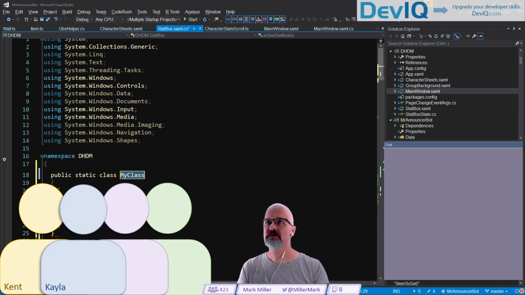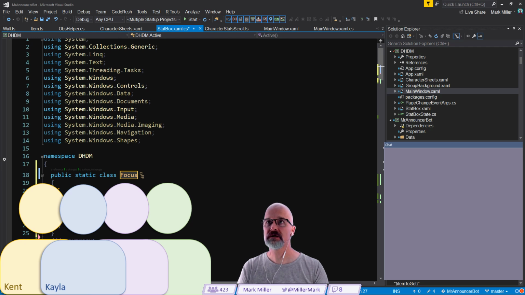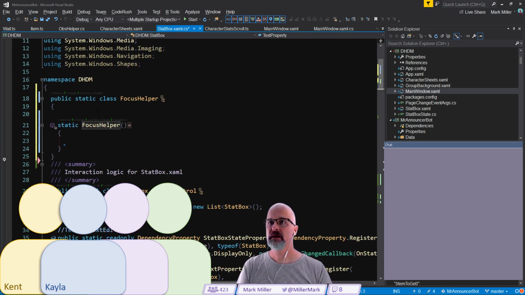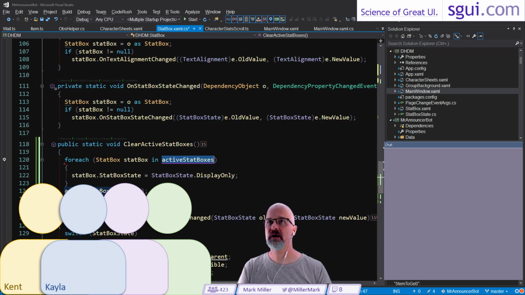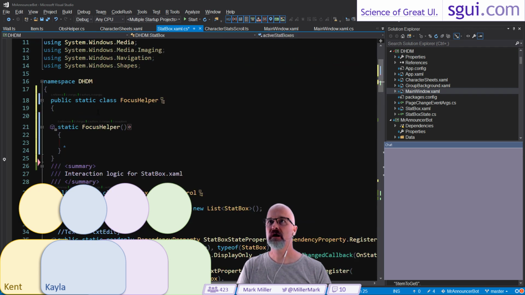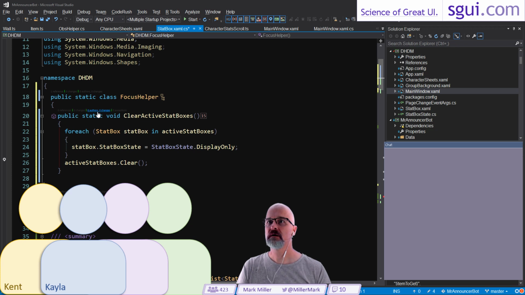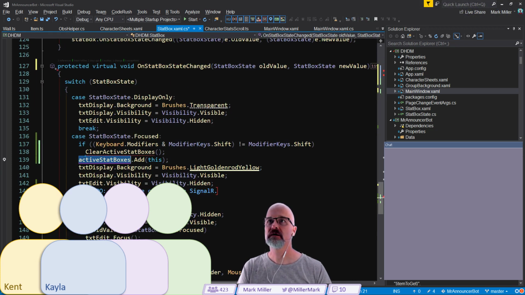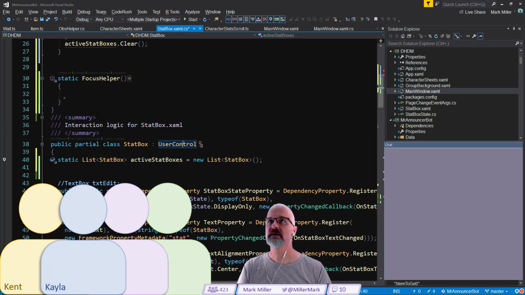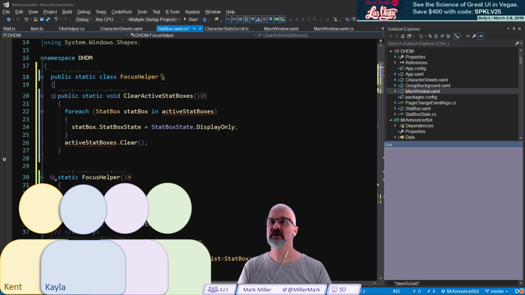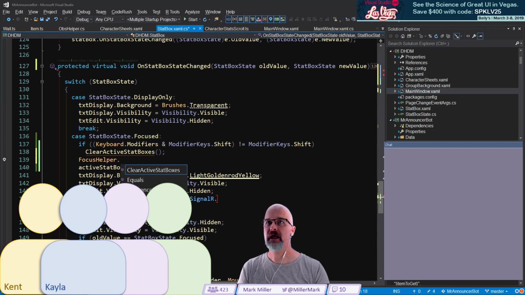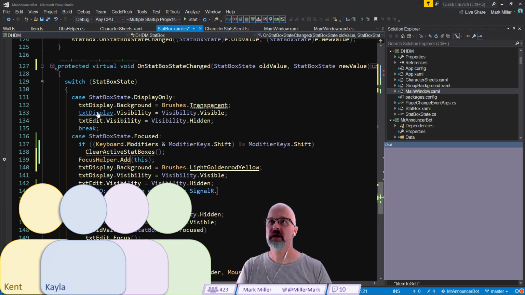Let's do this again. So a new class. Maybe focus helper is what I'll call this. My focus helper. That's what I think I'm calling it. And I'm going to grab active stat boxes, and I'm going to move this stuff over up into here. Let's see where else we get this right down here. Okay, so that's going to become the focus helper. We're going to get to that focus helper dot add, I think. And save this. And this is going to be focusHelper.clear.